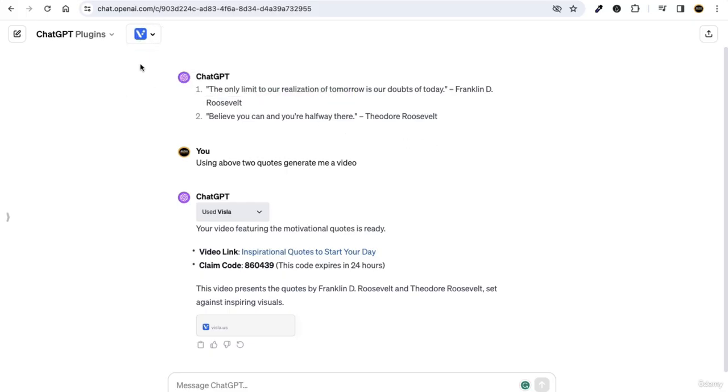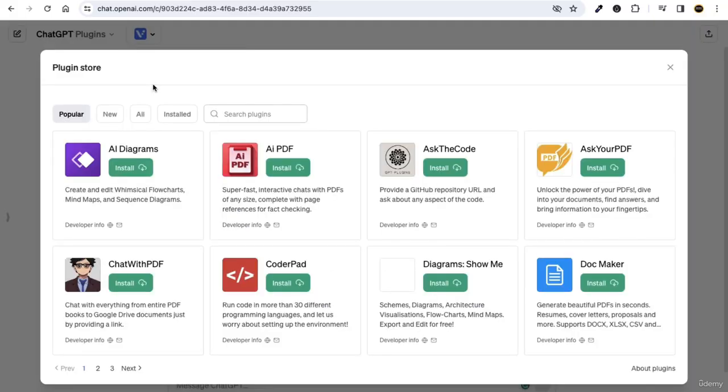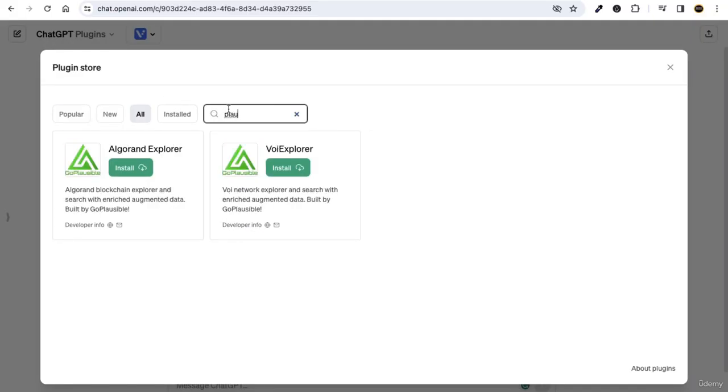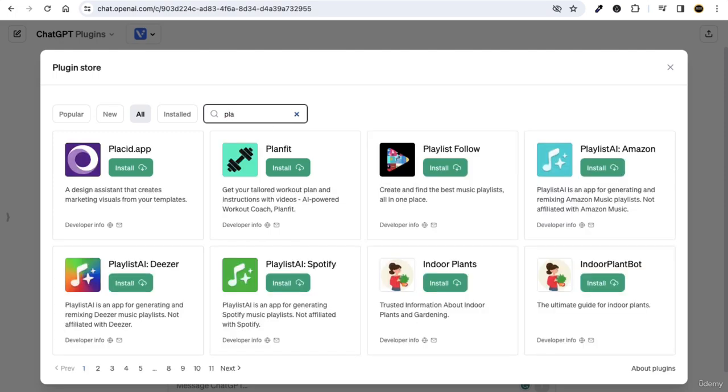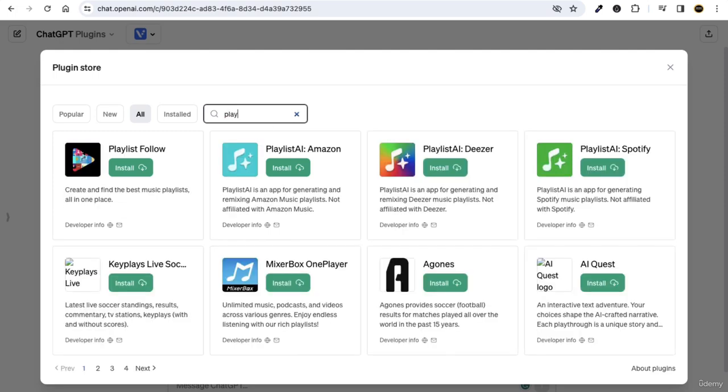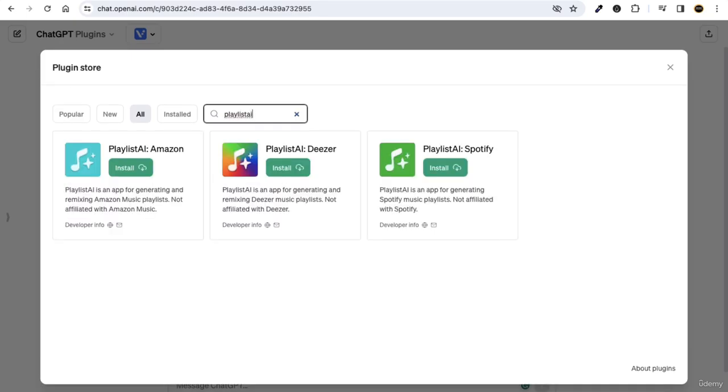Now guys, there is another plugin that is Playlist AI. Just search for Playlist AI. Okay, so here you guys will see Playlist AI, which is this one. So you just have to install it.